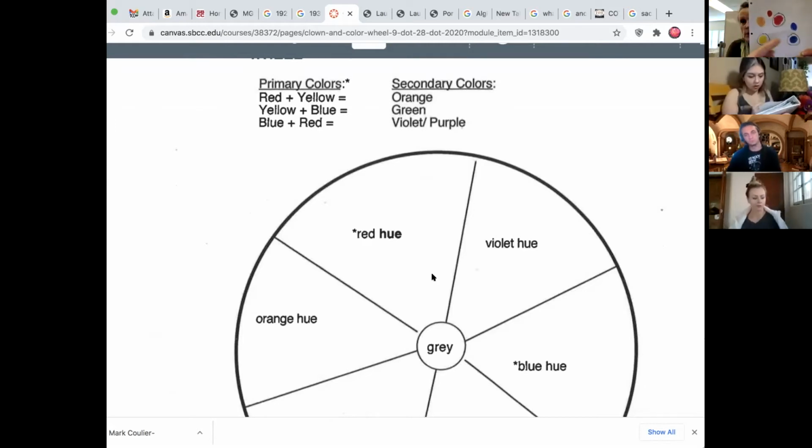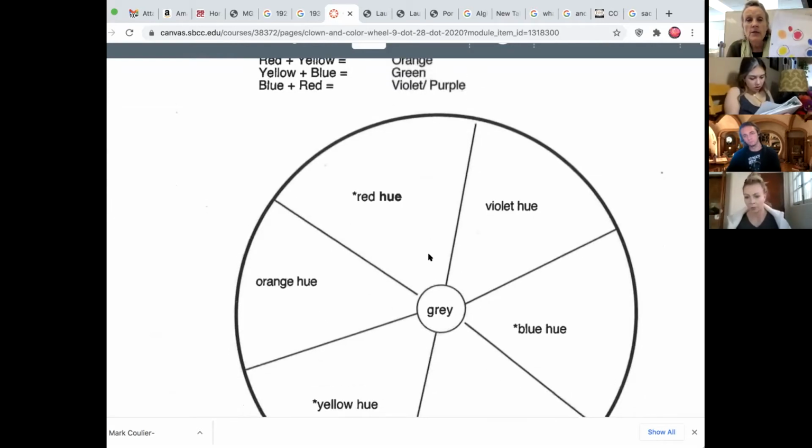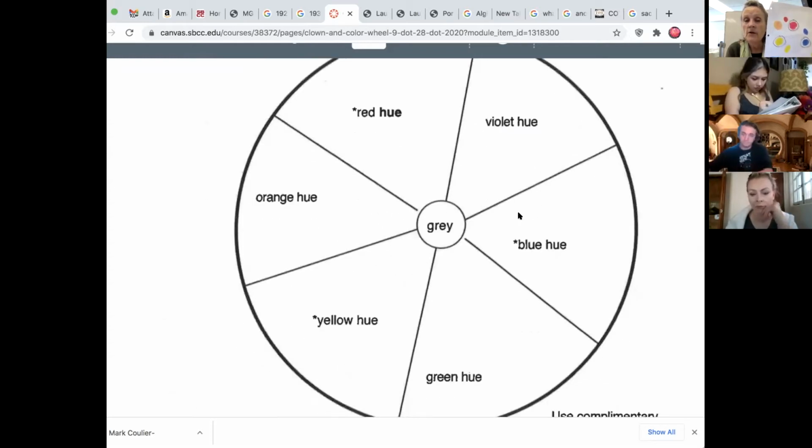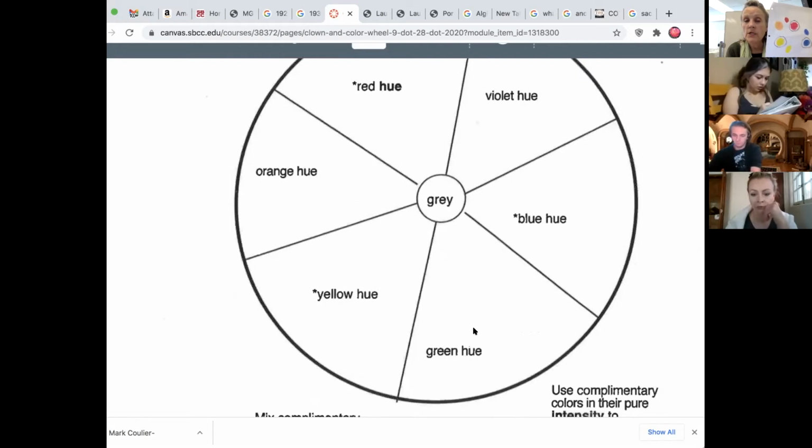Of red, blue, and yellow. Okay, and then in between these, the primary colors are those colors which cannot be mixed from the colors in your kit. In between red and yellow, we have orange. If we mix red and blue together, we get violet. And if we mix blue and yellow together, we get green.